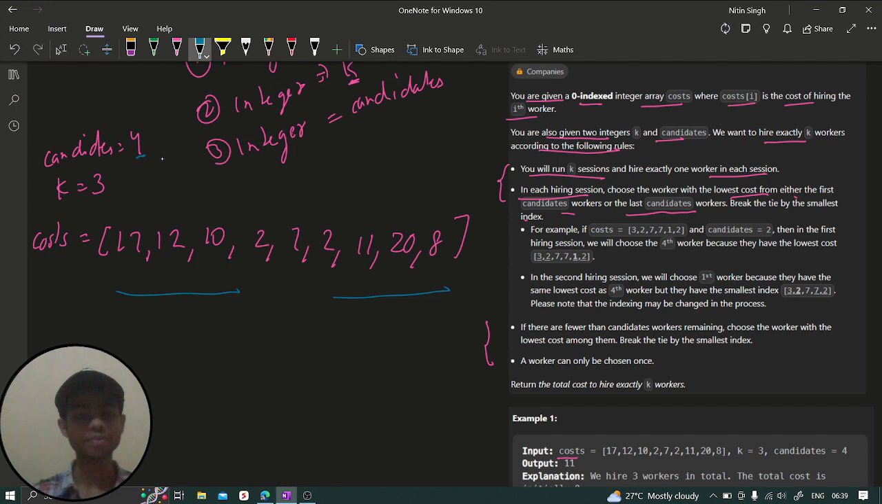Now we have to choose the minimum one. So which is the minimum among the first four numbers or the last four numbers? You can see, guys, 2 is the minimum number, and it is present in both the first candidates and the last candidates as well. Now they also told us to break the tie by the smallest index. So we have to break this tie by the smallest index. The smallest index is always going to be in the first group.